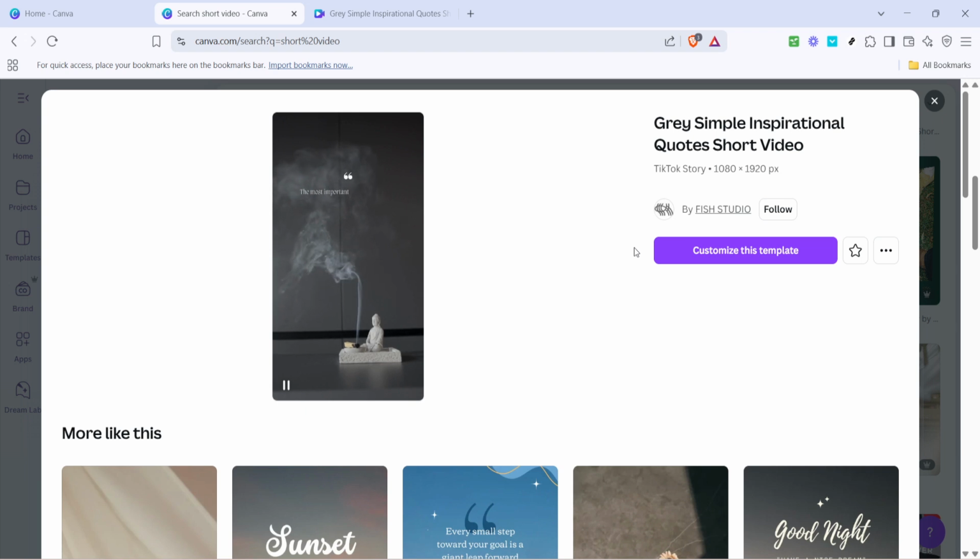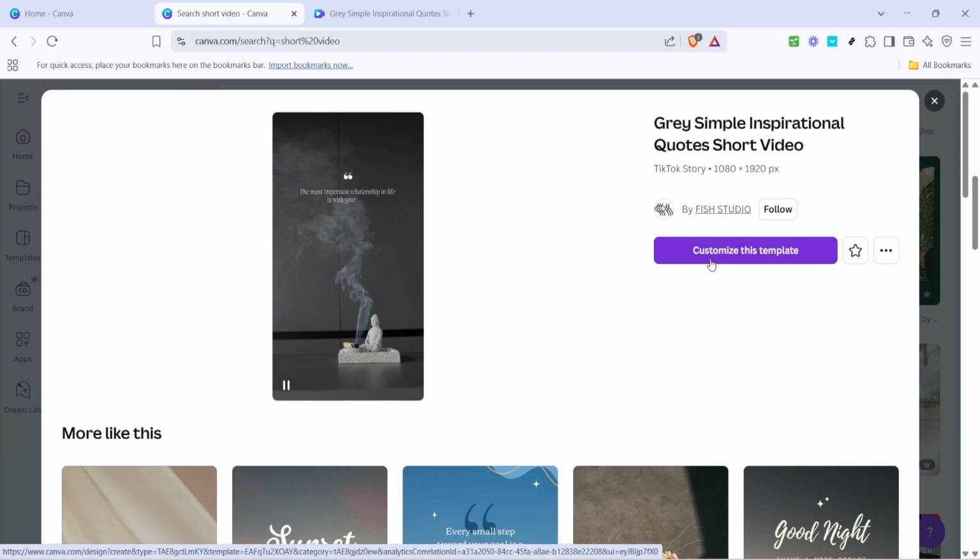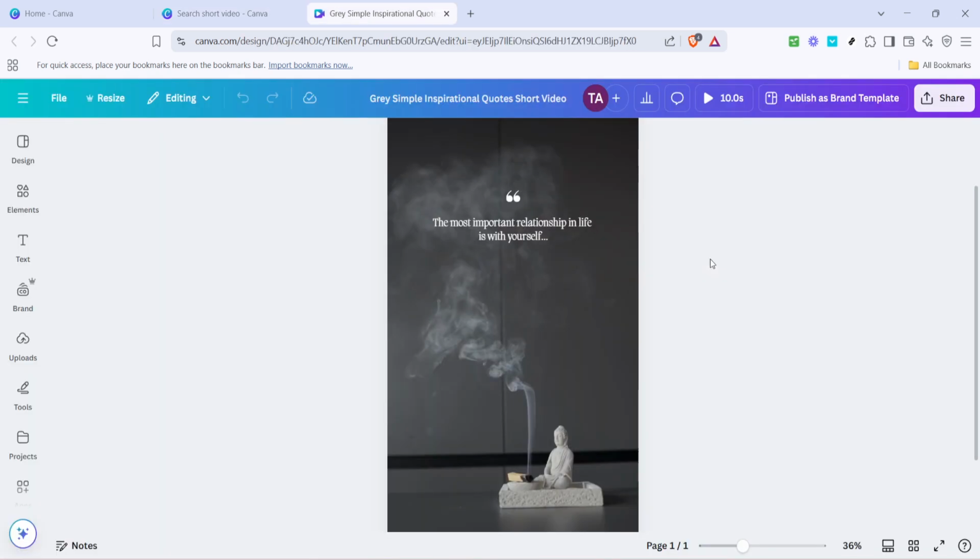Once you've found a template that piques your interest, click on it to open a larger view. You'll see a button that says customize this template, and that's your invitation to start personalizing. Clicking here takes you straight into the editing interface where the real magic happens. But before you dive in, take a moment to look over the template and think about what elements you might want to change. Canva's drag and drop design is intuitive, making it a breeze to update pretty much anything you see on the screen.